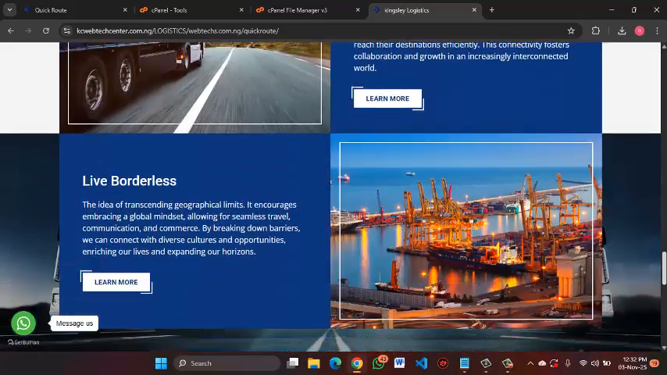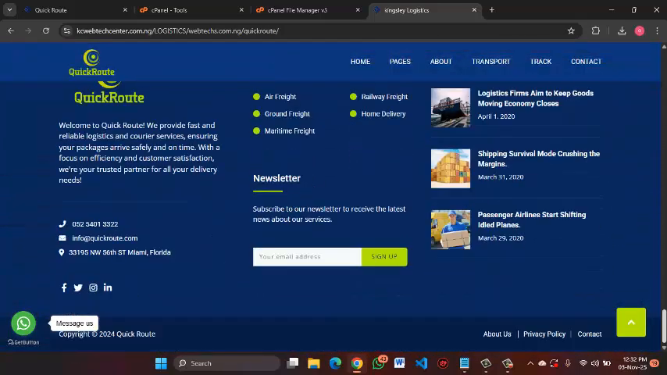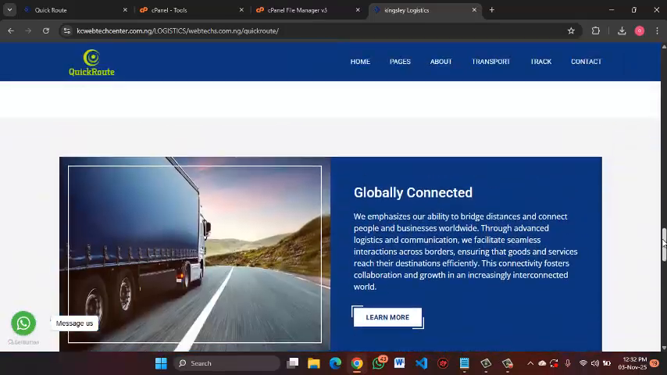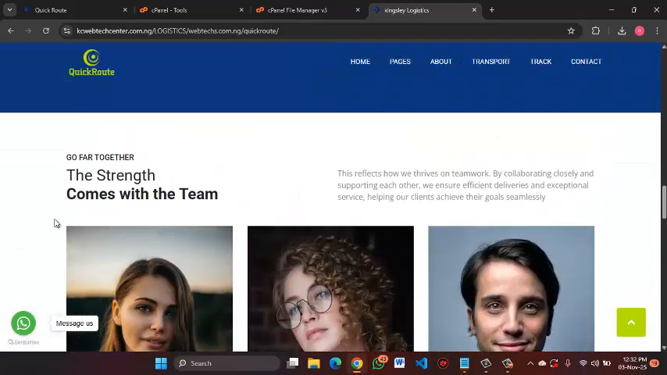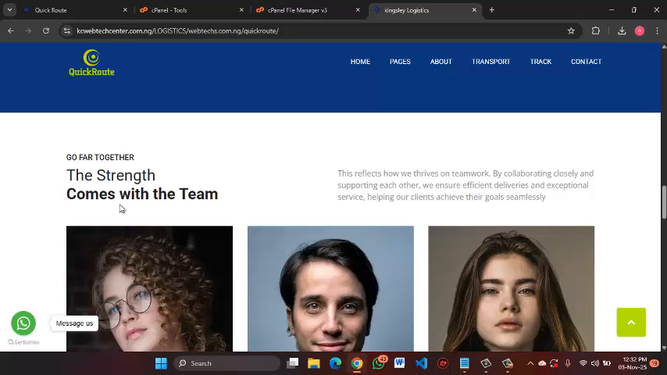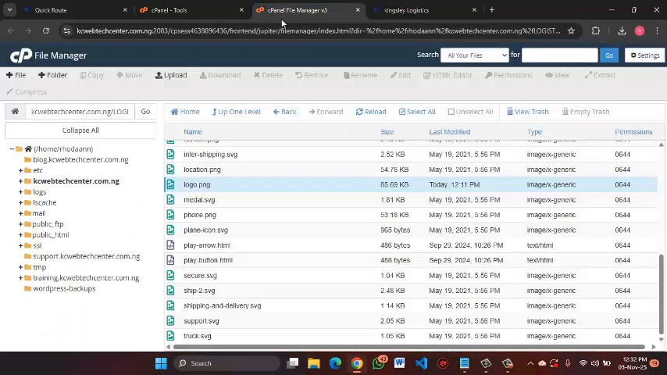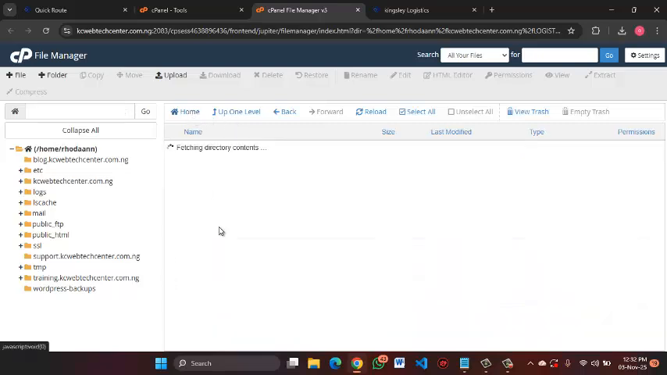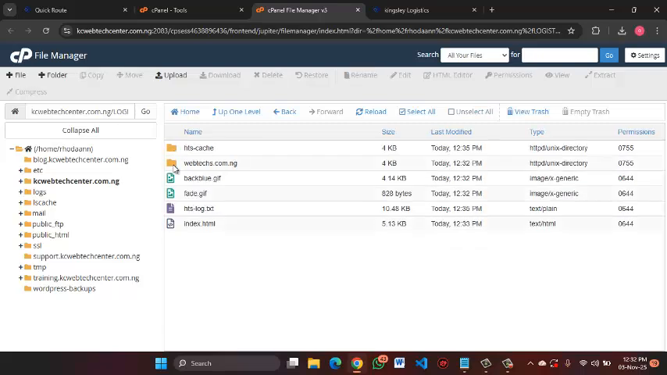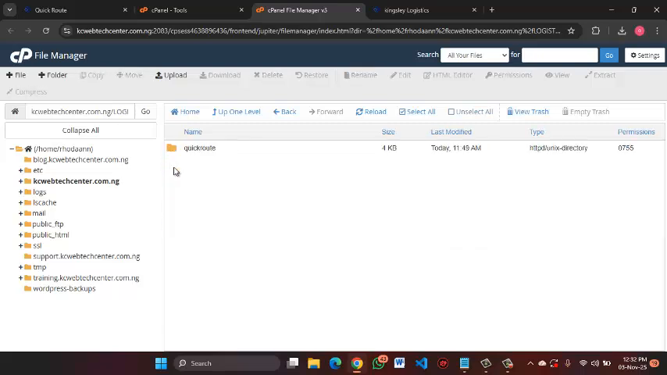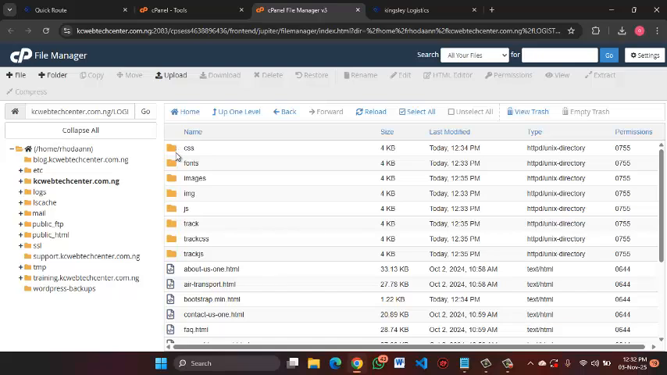Let's say for example you want to edit this home page. We are seeing the whole page. Let's say you want to edit this now, "The strength comes with a theme." If you want to change words, you can just come there, you go to this logistics, this web tech, quick roads.